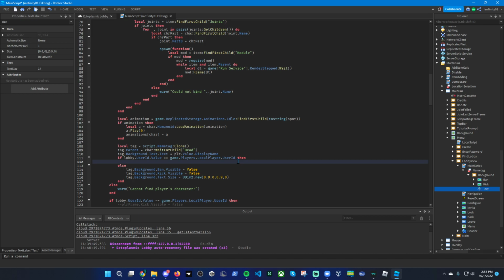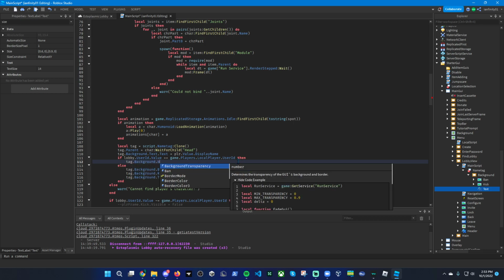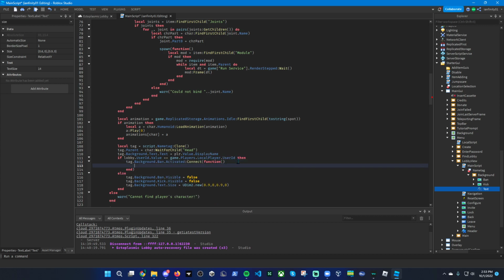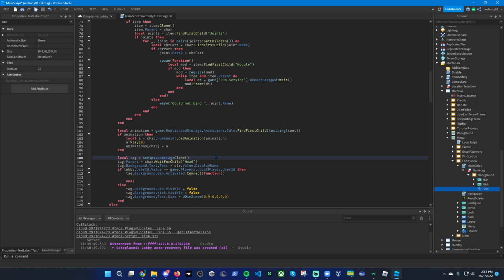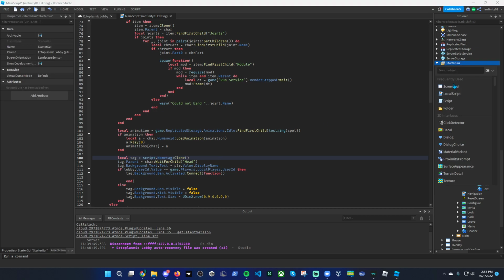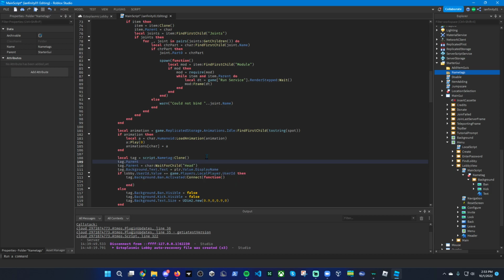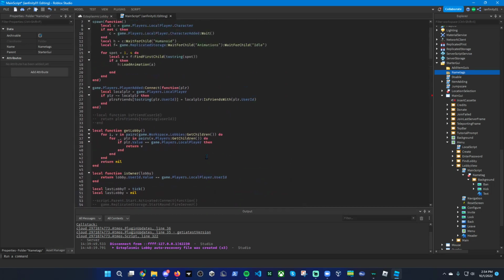But if you are the owner, then we can attach some functions to the ban and kick buttons. So we'll do tag.background.ban.activated connect function. Oh wait, I just realized something. This tag has to be in StarterGui so I can actually press the button. So I'm going to do nametags folder. I'm going to say tag.parent player GUI. Do I not have that defined? Guess not.